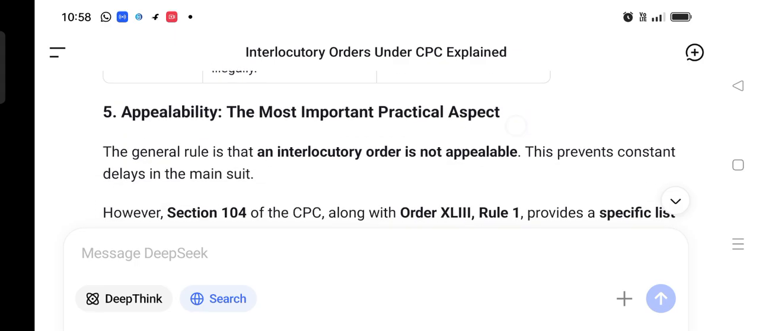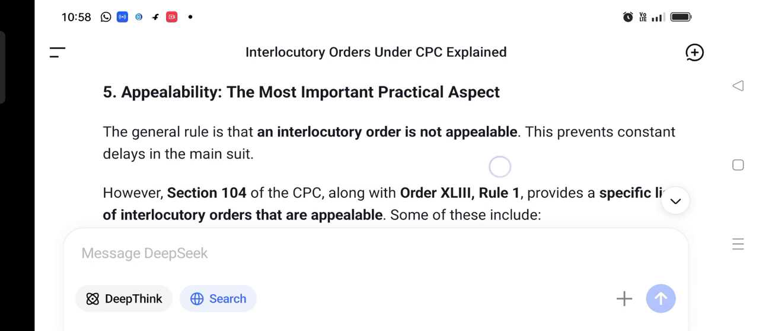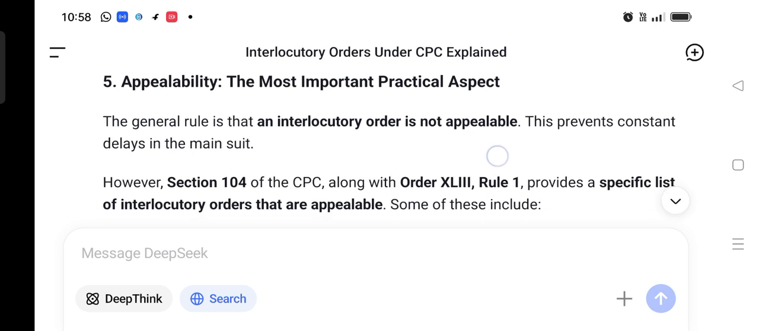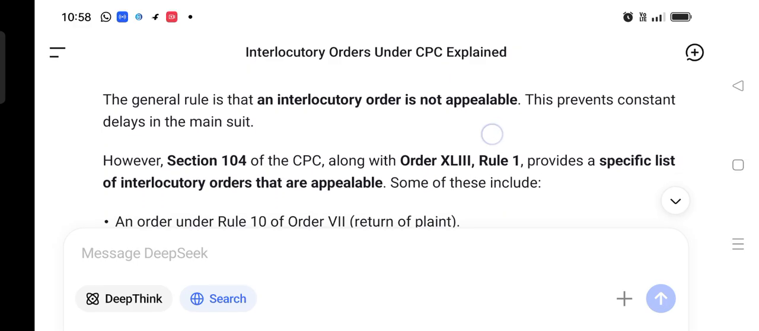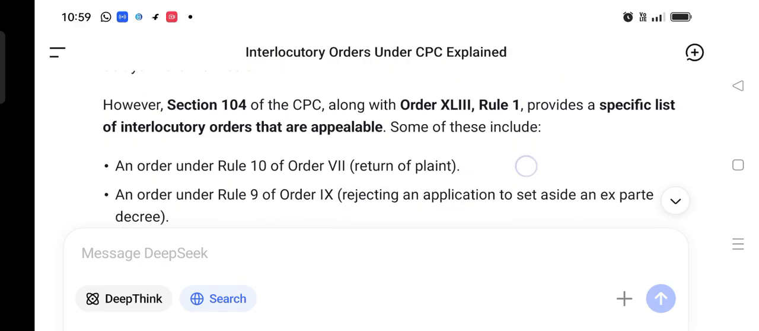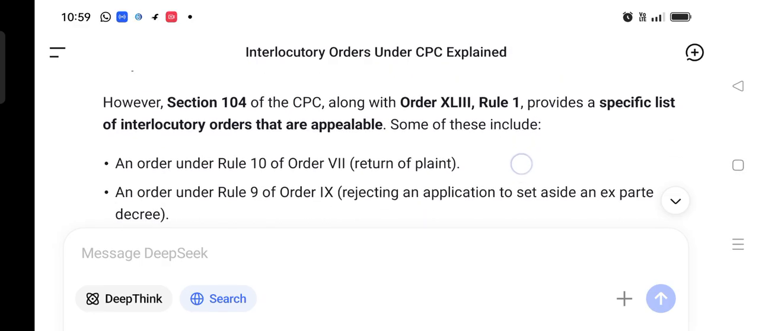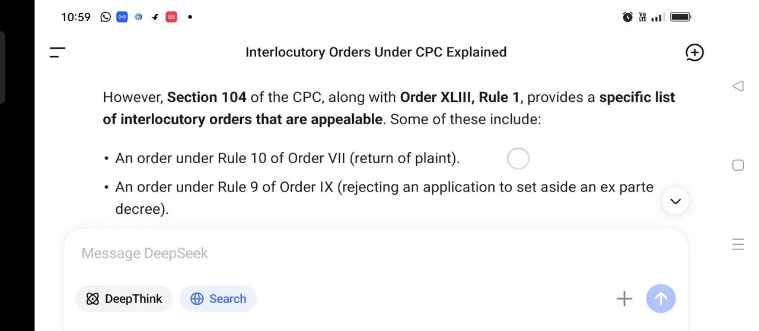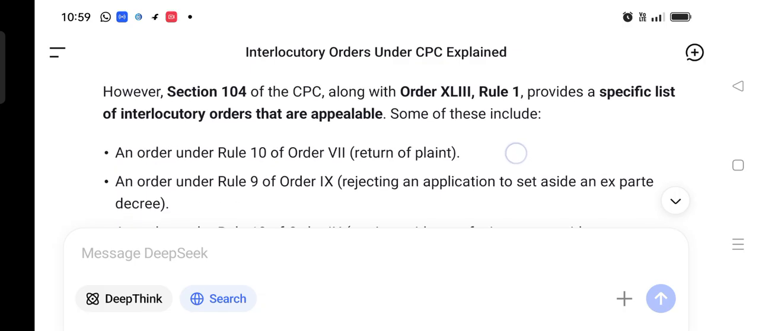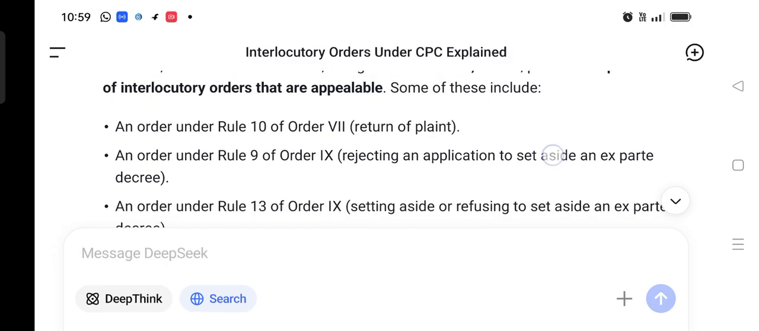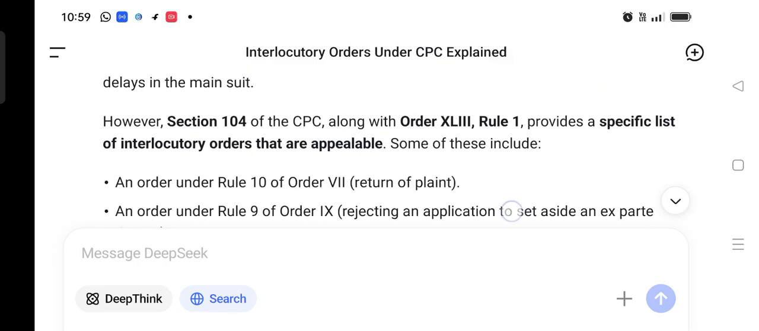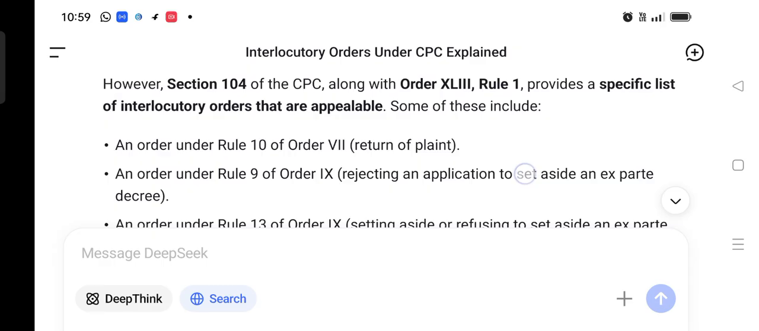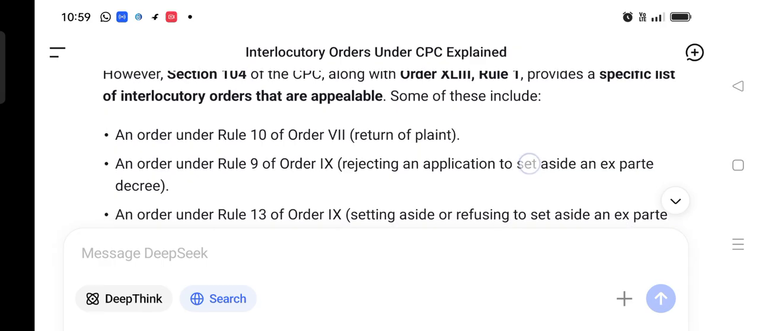Now, appealability. I have already discussed the appealability of interlocutory orders. In most cases, interlocutory orders are non-appealable. Only in some special aspects are some interlocutory orders appealable, as I previously told, as per Section 104 of the CPC or Order 43 Rule 1. If it is categorically mentioned, only then are some specific interlocutory orders appealable. Now let us learn what specific interlocutory orders are mentioned in Order 43 Rule 1 or in Section 104, and orders under Rule 10 of Order 7.